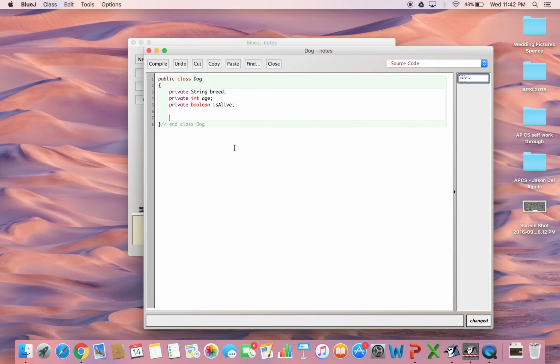The next thing that I want to have are constructor methods. A method is just a short piece of code that does a specific task. A constructor is something that builds these objects. So I'm going to be building a dog. All the dogs are going to have different characteristics: different breeds, different ages, and it's either going to be alive or dead.